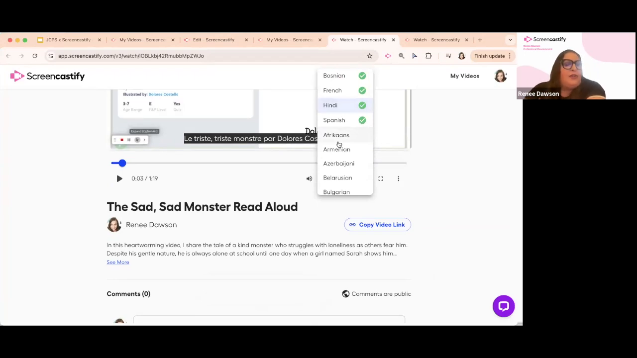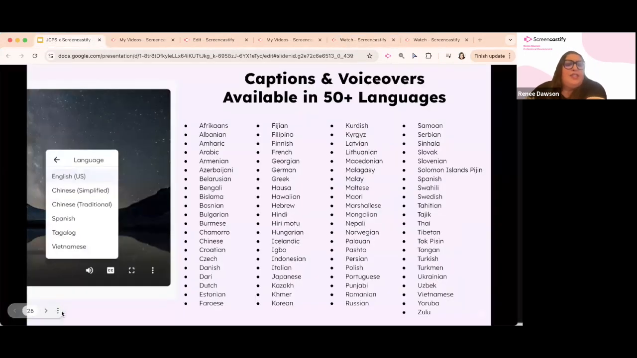You have to do it on your main videos. It won't do it on premium videos. So here's a list of the languages we currently support. And like I said, we're eventually going to get to 96.